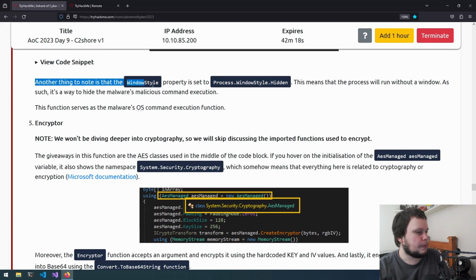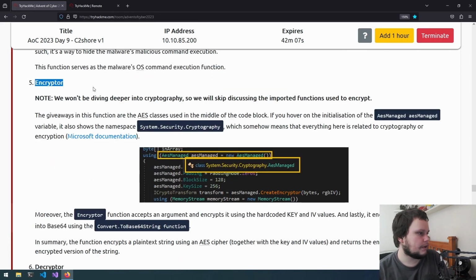Another thing to note is that the window style property is set to process.windowStyle.hidden, which means when command prompt opens, it's not actually going to be visible to the user. So we've now got the encryptor.